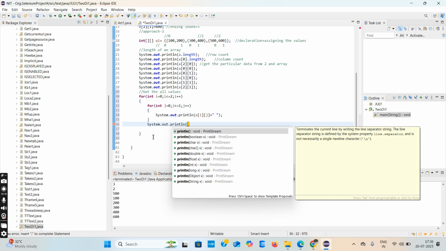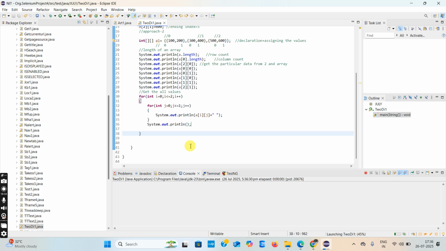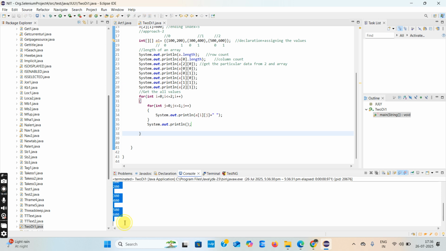Now I can write System.out.println, System.out.println. Why two print statements? Because two for loops are used here, so we write two print statements. The first one is for j, the second one is for i. Now I can copy this, save the file and run it. See here, all are displayed: 100, 200, 300, 400, 500, 600. The first one is for row count, and j is used for column count.